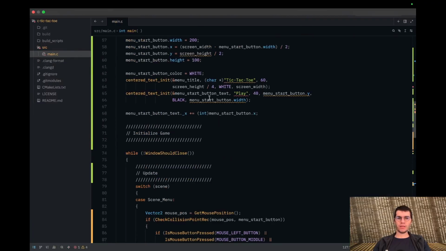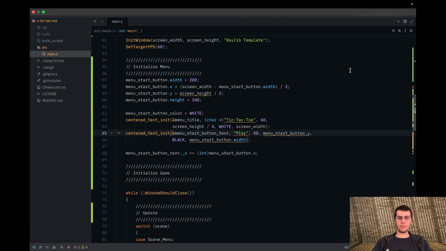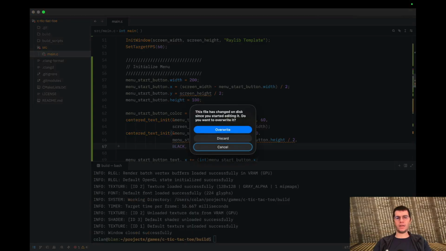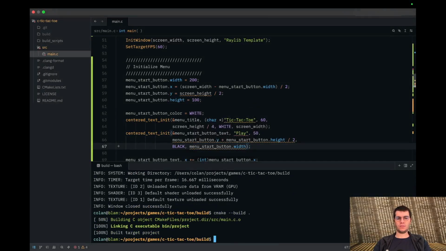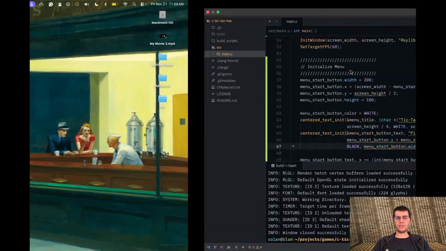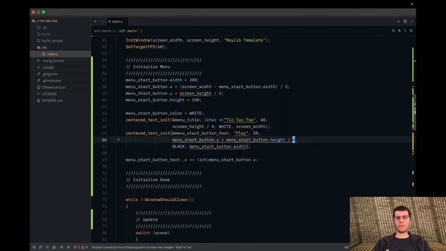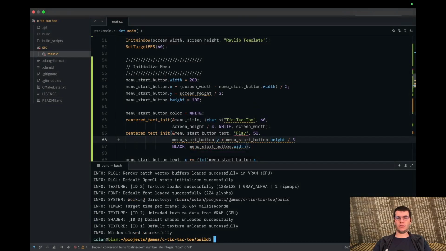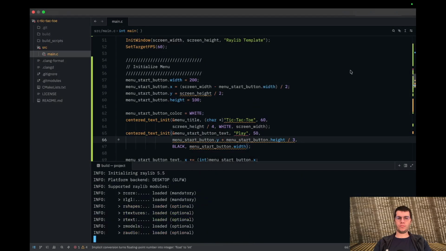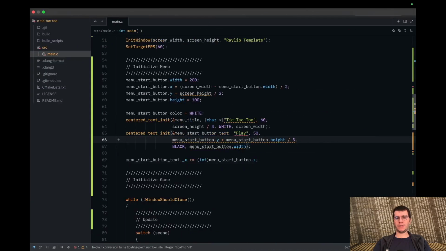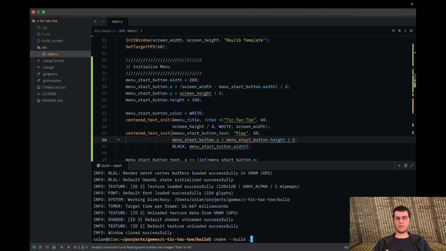So we can do a couple things. The first thing is we can make this a little bit bigger. And then the second thing is we can do something like menu start button dot height divide by 2. And let's see how that looks. That's too much, so let's do like a divide by 3. Looks a little bit better, but I still don't love it. Let's do 2 or 4. Nope. Let's see, 5. Why not?